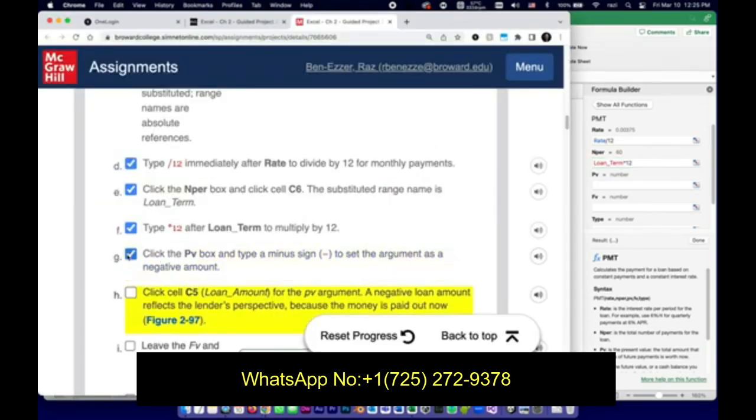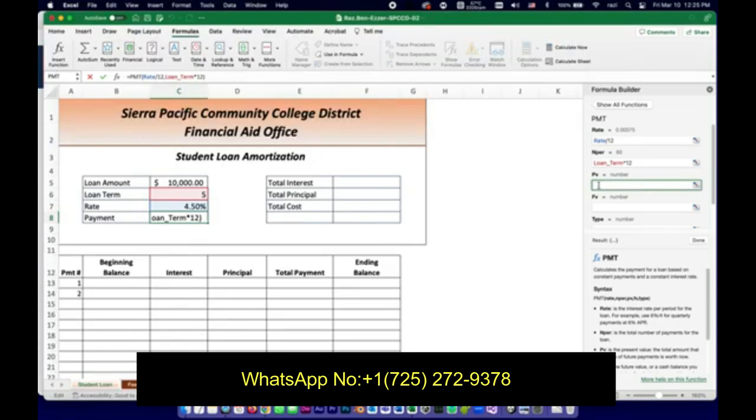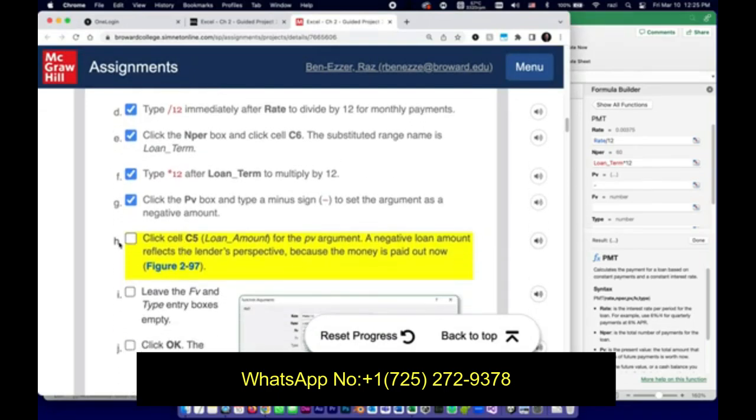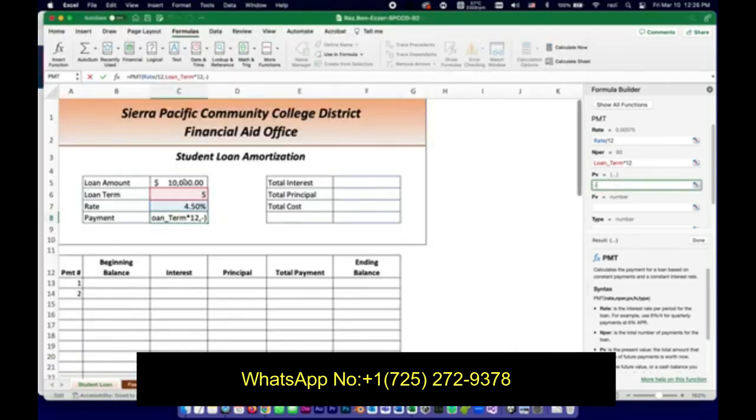Then click the PV box and type a minus sign to set the argument as a negative amount. Now, what's the PV? We'll see. First of all, minus. Minus what? Click the cell 5 loan amount for the PV argument. A negative loan amount reflects the lender's perspective because the money is paid out now. Or in other words, PV, we're going to click cell C5. What's C5? It's how much you're taking, but it's negative because you owe that money.